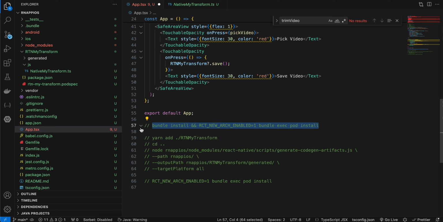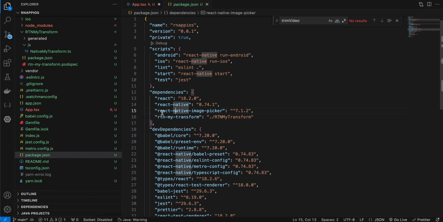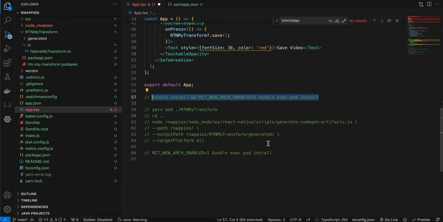Then we will have to install this React Native image picker library. Once you install it, you also need to do pod install. So again you will have to cd to your iOS directory and then run this particular command. This is the new thing in the new architecture. You can't just run pod install, you have to run this particular command, the entire command I mean.